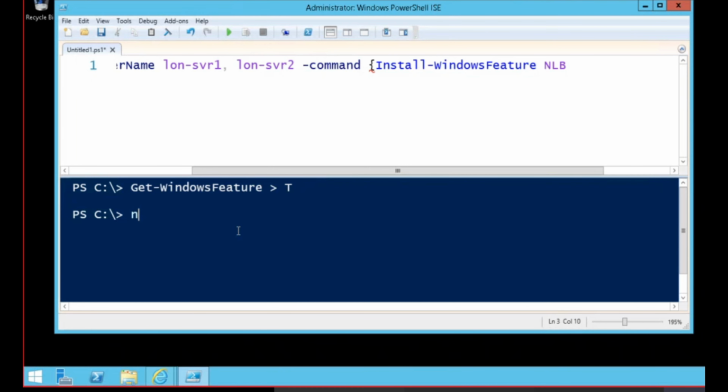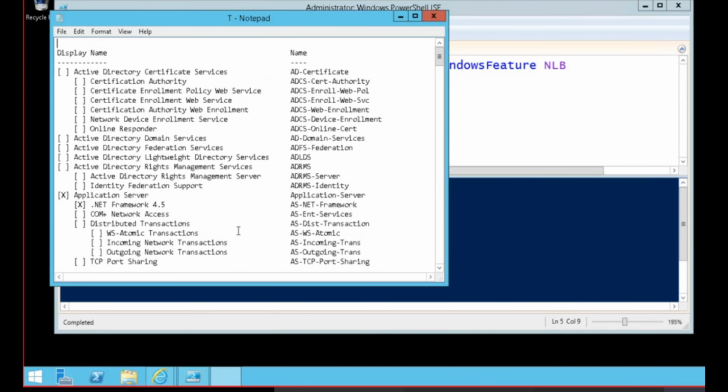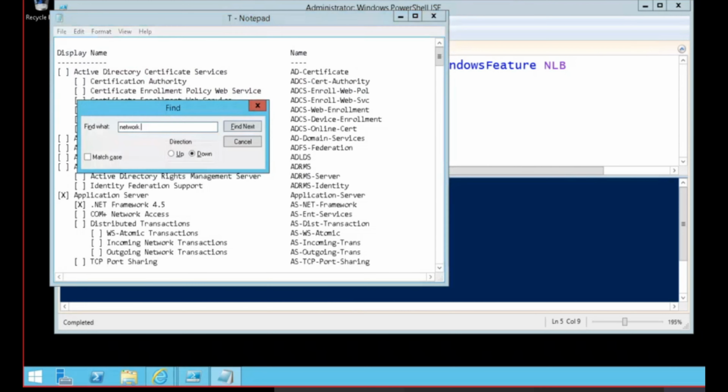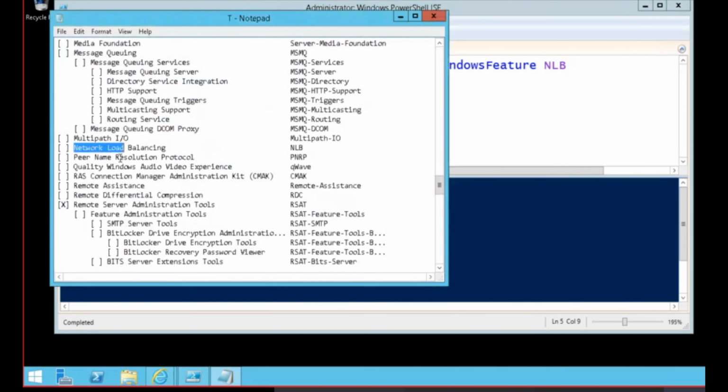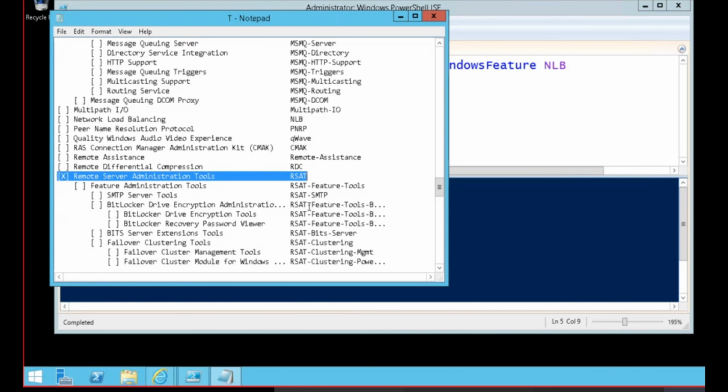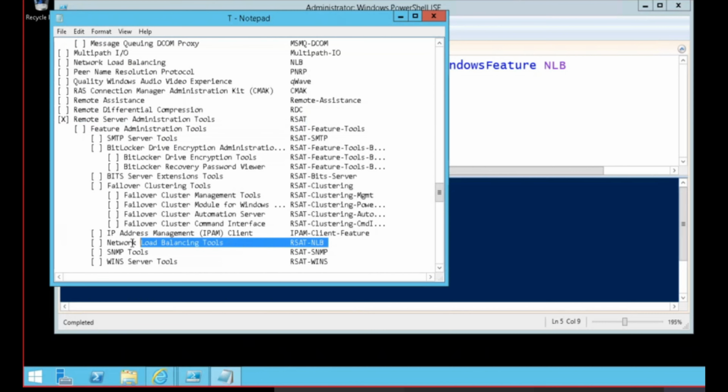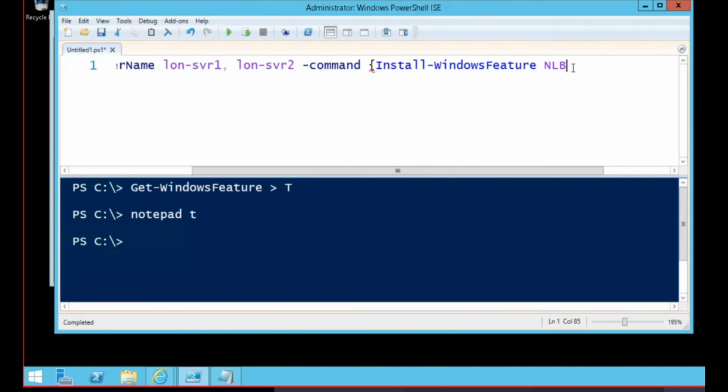So let's open the output ng T using Notepad. Hanapin yung network load balancer. Isa lang naman yan. Ayan. As you can see, network load balancing pangalan is NLB. So that's why I put NLB. And then we also need to identify ano yung remote server admin tool. Lagi yung may RSAT. So hanapin mo dito. Ayun, RSAT for NLB. Ayun siya. Nakita mo? Network load balancing tool. Kasi pag walang GUI, it's difficult to type.